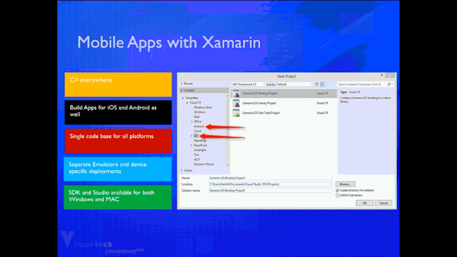So the next one is the mobile app with Xamarin. To give a brief idea about Xamarin, it is an old platform, I can say. Previously it was called Monodroid, and we can develop an application for iOS as well as Android with C Sharp as a code base.